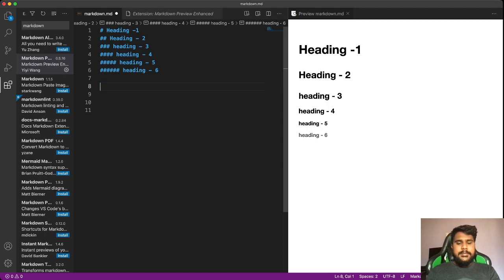And the next thing is the normal text. The normal text, you can write it normally. Text is the normal. And in HTML, we used to do something like P for paragraph. So in here, we don't need that.